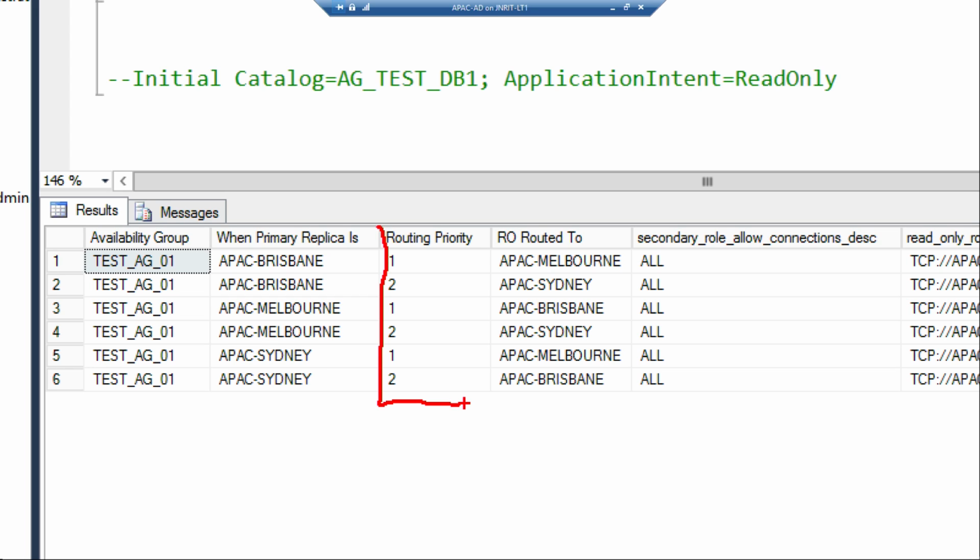This is what the setup is. If you go back and have a look at your 2012 or 2014 environments, this is what you will see. Okay, it's saying that my first failover is going to be Melbourne. So all of my readable connections are going to be hitting that one server. If I lose that server, I'll then go to the second server.